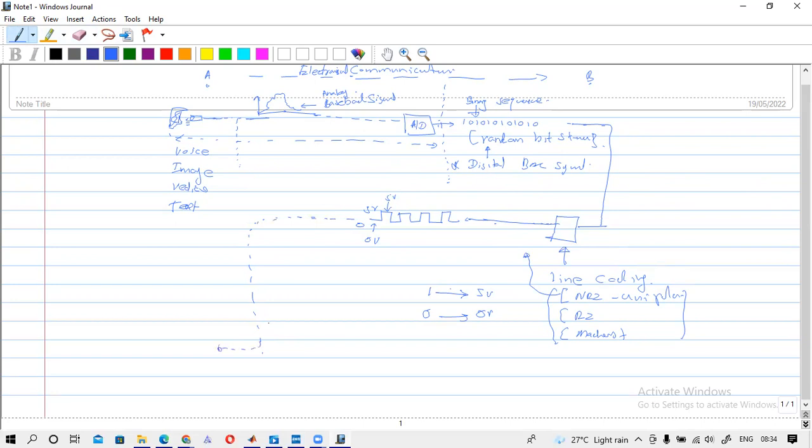If that communication channel is simply a copper wire, you can directly send this signal, no issue. Actually, we call it baseband transmission. This is the baseband signal, our information signal. That is called baseband transmission. I think you have learned this.